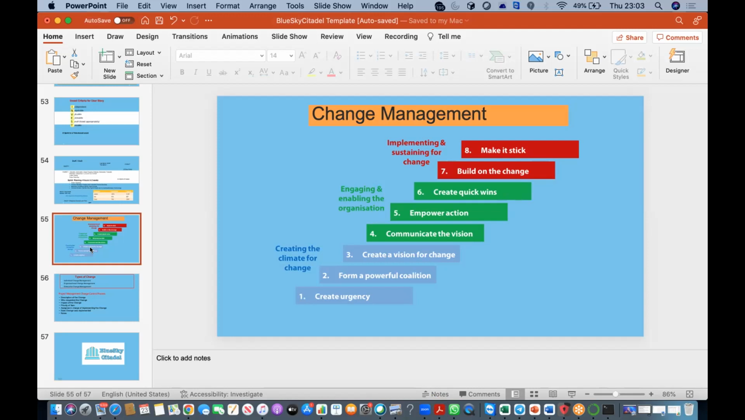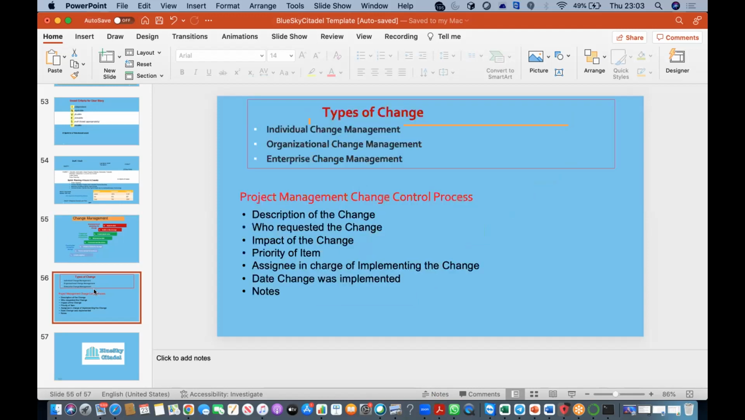Because creating urgency for change is for organizational change, it's not for a particular project. But when you want to capture the one for a project, it's different. So what you want to do is describe the change first. You want to know who requested the change. And then you capture the impact of that change and the priority of that change. Does that make sense? This framework is different to when you are introducing change to an organization.